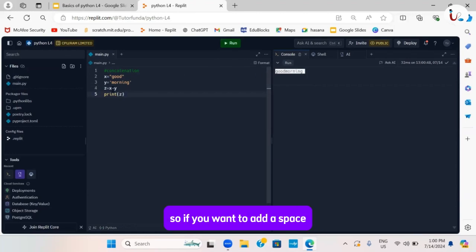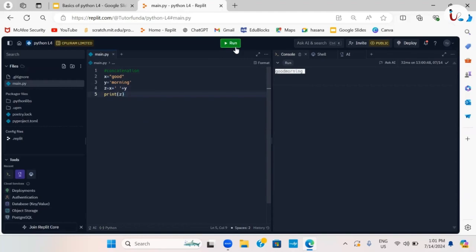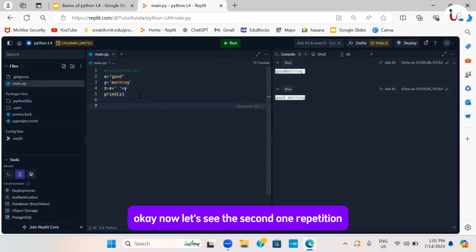Okay, so if you want to add a space, what you can do is we can do x plus, you can just put a space inside the quotes. Okay, another plus, then you can add y. See, it's printing good morning with a space. So this is a concatenation operator. Okay, now let's see the second one, repetition.